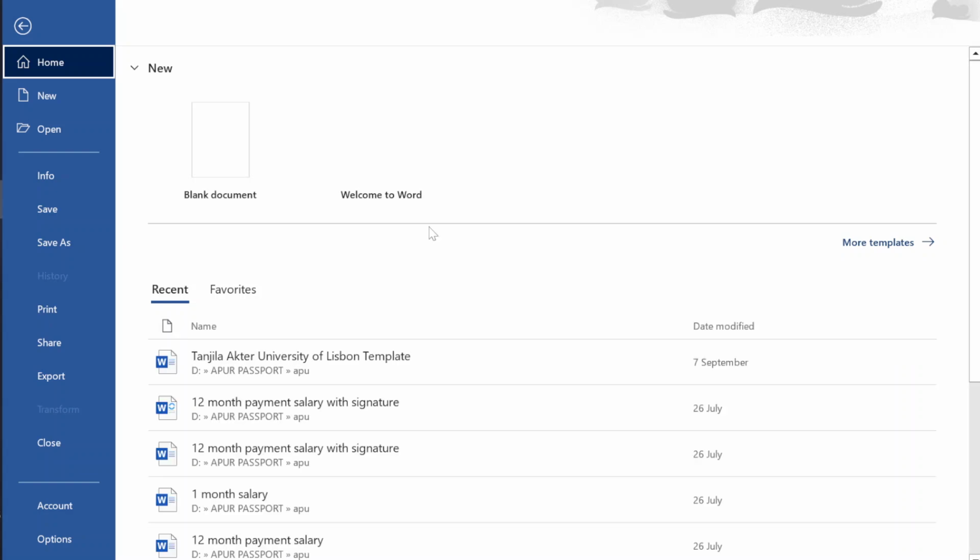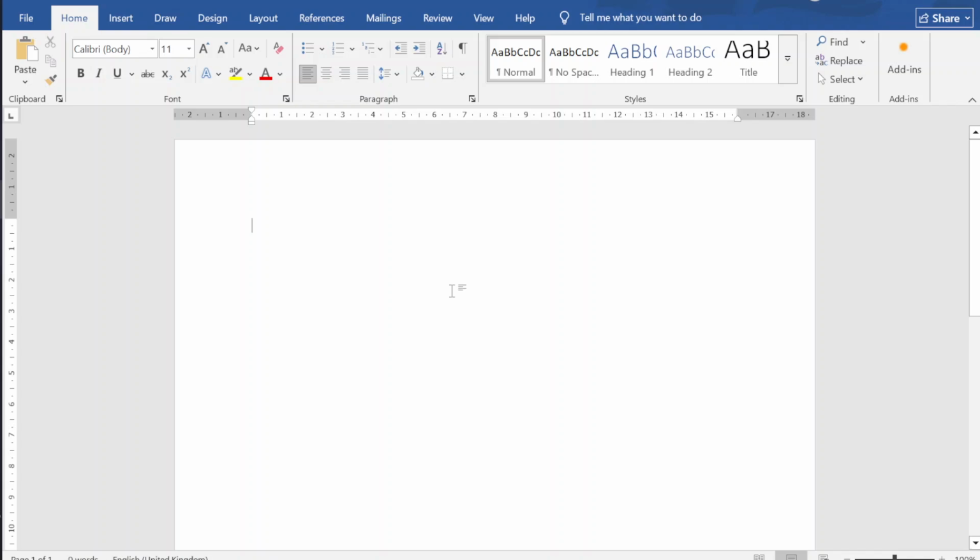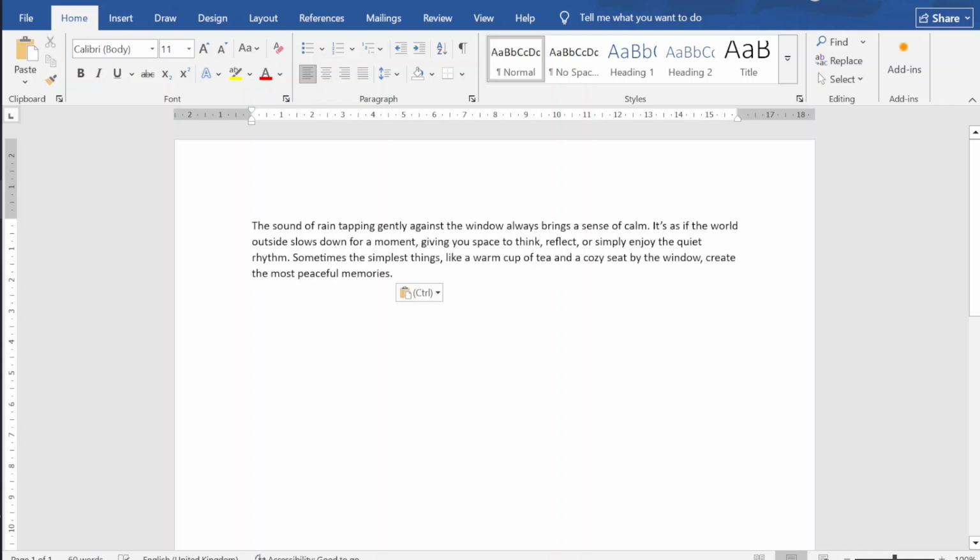Today I'll show you how to add line numbers in Microsoft Word using the free Microsoft 365 online version. First, open your browser and go to Microsoft's Free Office online page. Sign in with your Microsoft account or create one if you don't already have it.